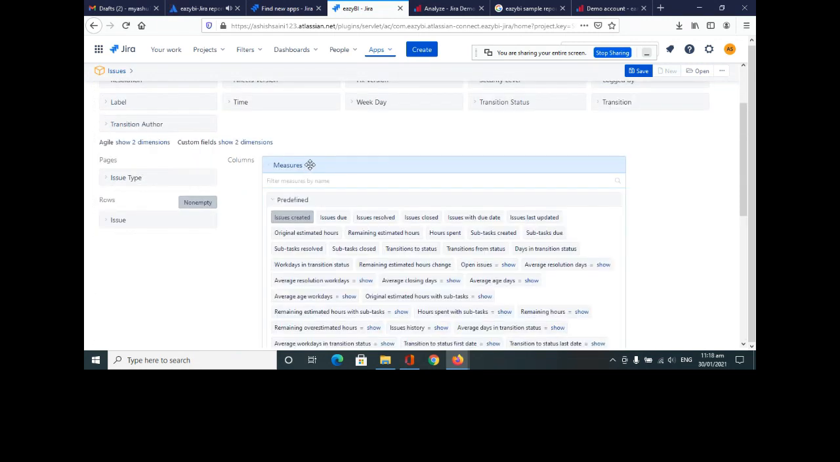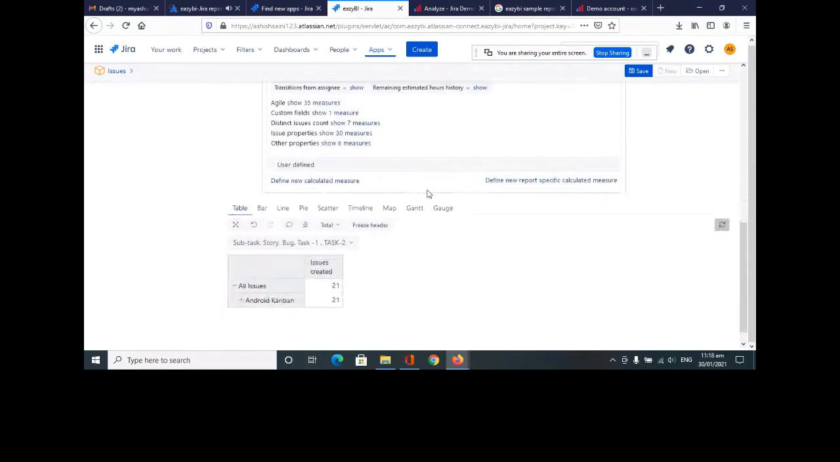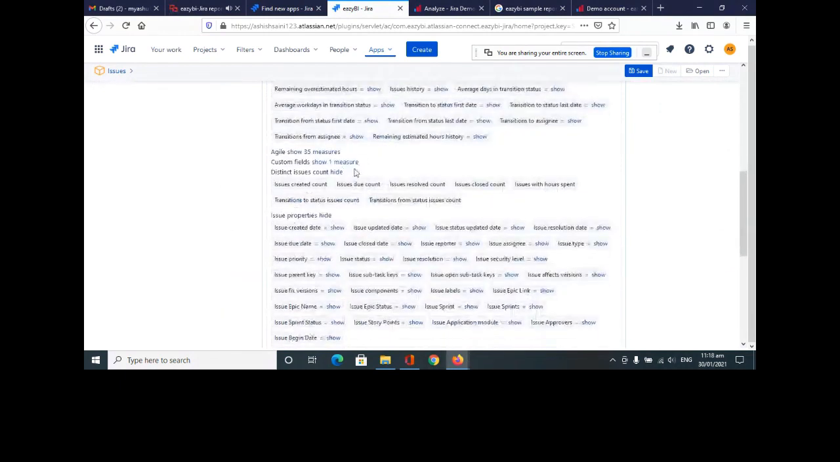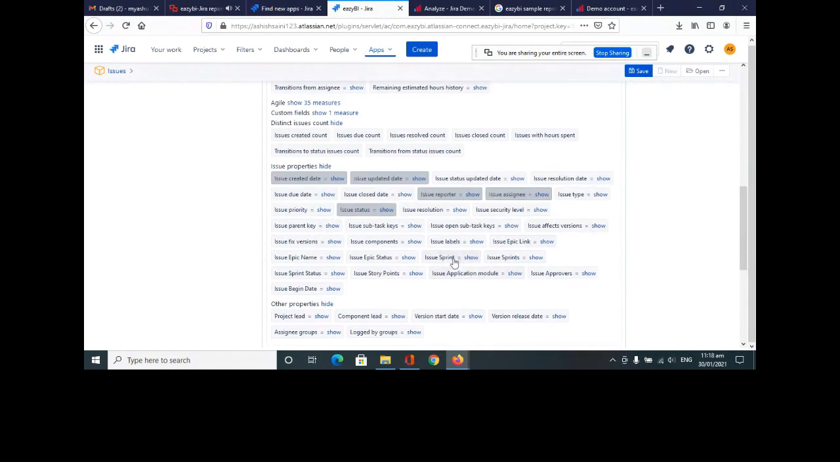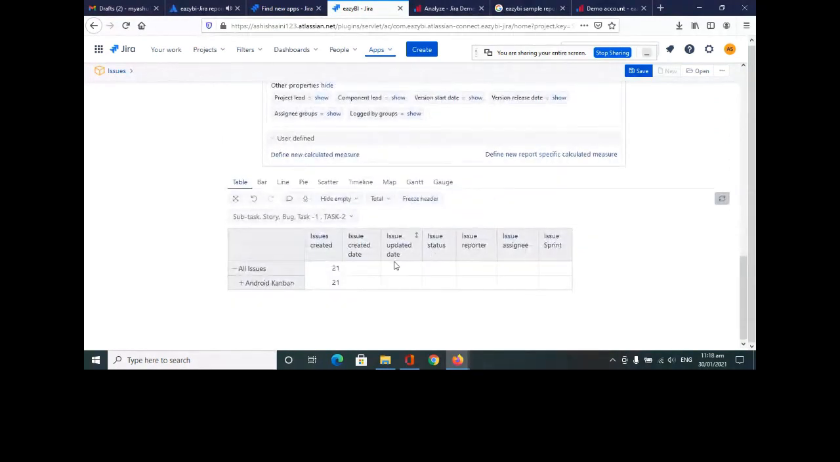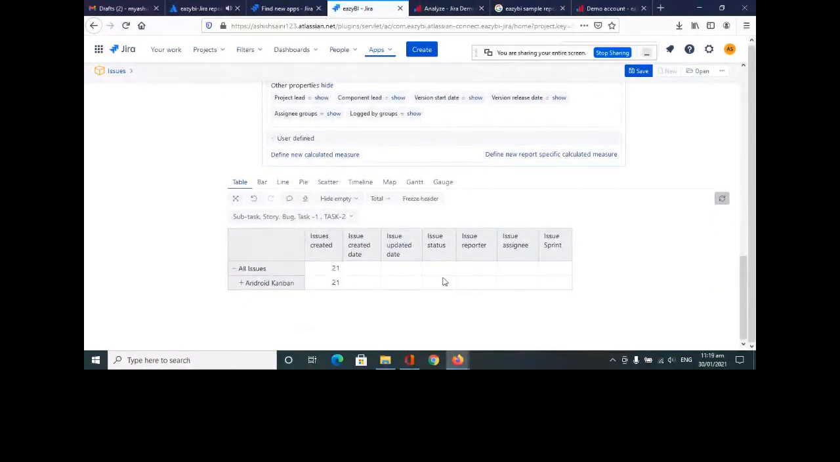And let's say if I go to measures over here, if you see I have different measures. So let's say I need different measures. I would then start adding different measures over here. I'll just add one of the measures. So let's say I need issue created date, updated date, status, reporter. As soon as I start selecting the measures, it will start appearing in a column format. So the data that you want to display, basically, you would start adding as a measure, and it will start reflecting the data over here.